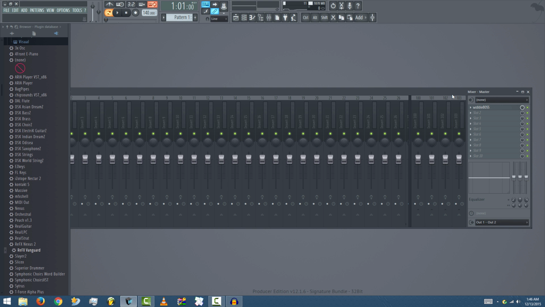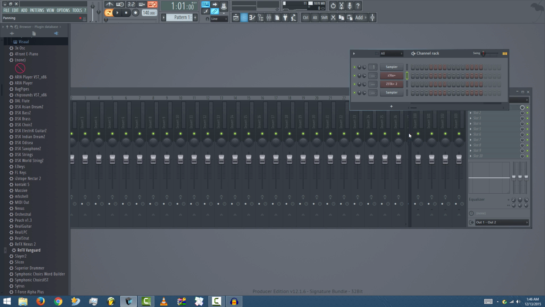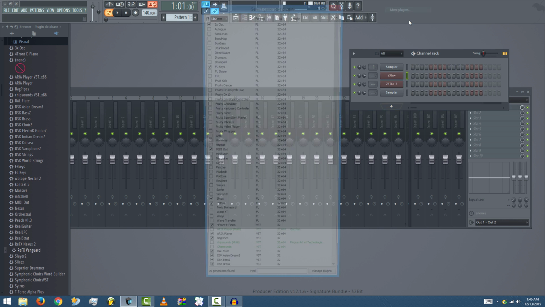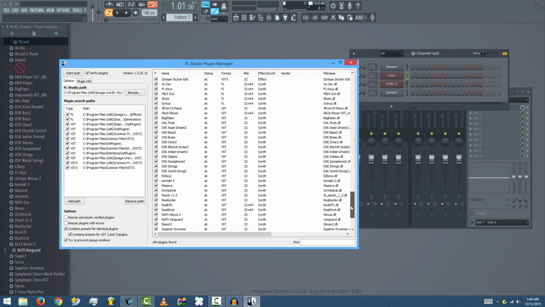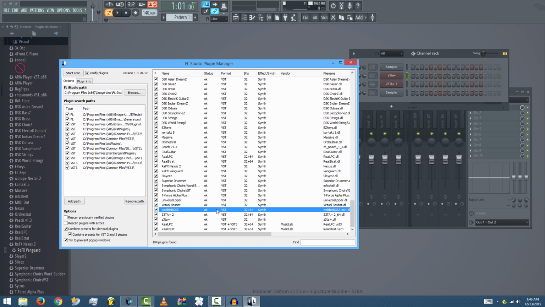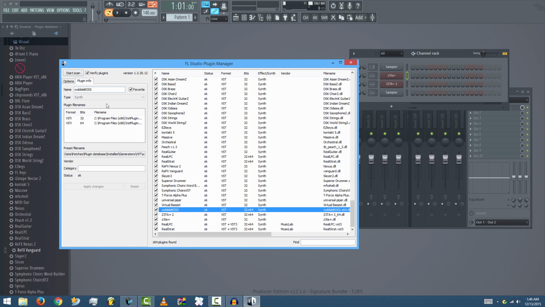First, we're going to go to more plugins, and we're going to go to manage plugins. And we're going to check and see if it's set. Okay, so it is set to synth already. If you have a third-party generator VST that you installed, if you come over to the plugin info tab, you should be able to set it to either an effect or a synth. This helps FL actually differentiate between the two.